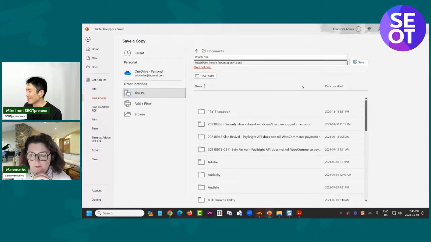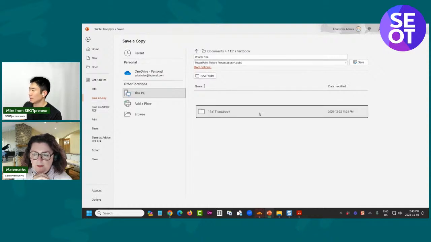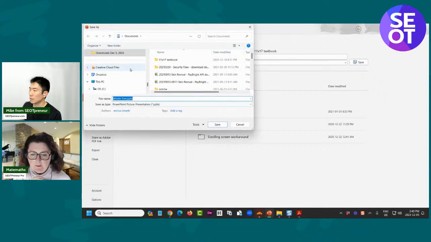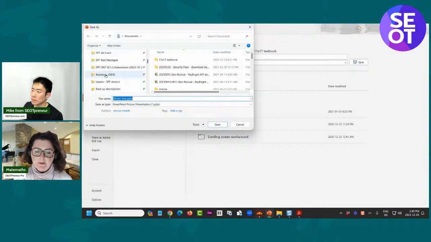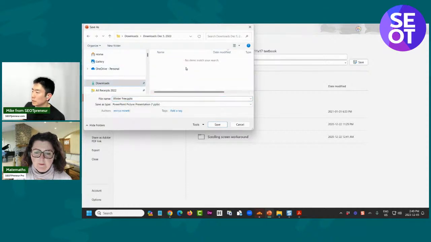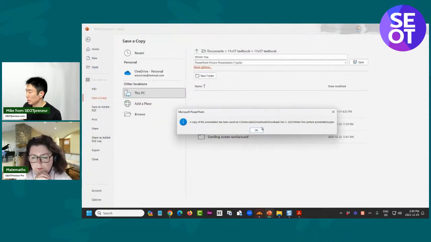That's it. Okay, so let me just go to the right folder. It's been so long since I've used this. I just need to browse, and I'm just going to go to Downloads. I just want to put everything in the same spot. So here's the downloads, PowerPoint picture presentation. I'm going to call this picture presentation. Save. Okay, so it's a PowerPoint picture presentation. A copy has been made.